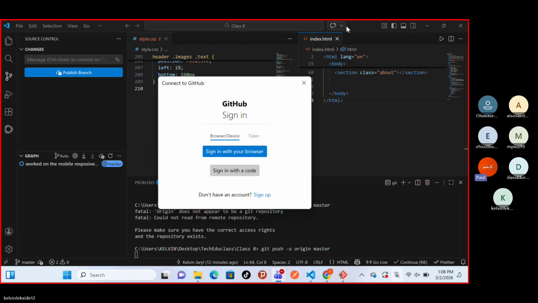Error: failed to push some refs, because the name does not match. It's not done accurately. Do that git remote address. You copy this. Not this. Yeah, try and copy that.